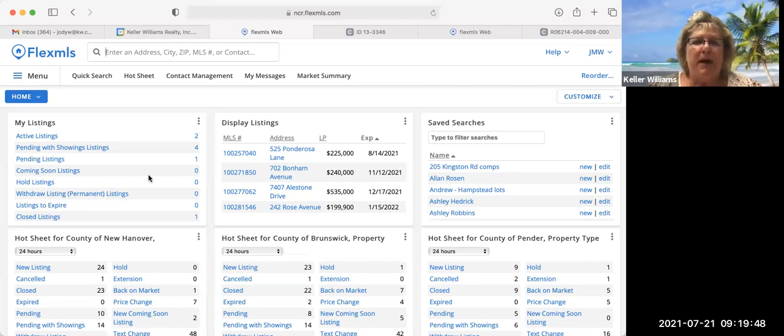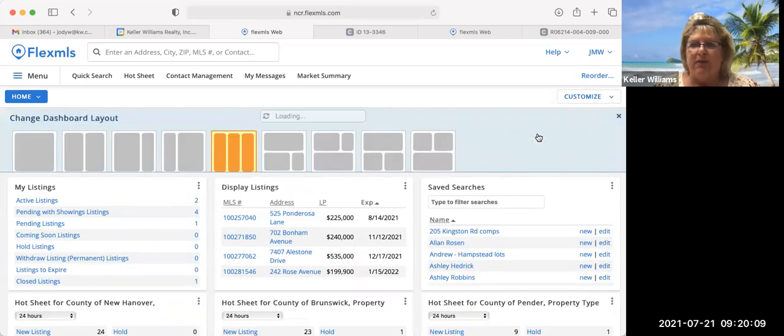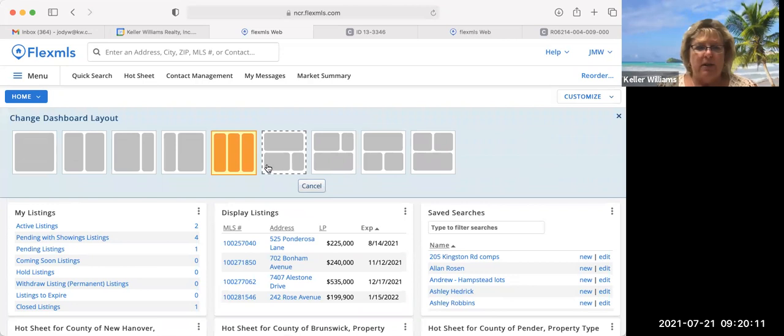The first thing you might say when you look at my screen is, oh, your screen looks different than mine. And the reason is because you can customize your screen. So if you go to your upper right corner where it says customize and click on that arrow, you're going to see one that says change layout. And if you click on that change layout, you're going to have all these different choices of what your screen can look like. I have selected the 3-column screen because I can see more in it.